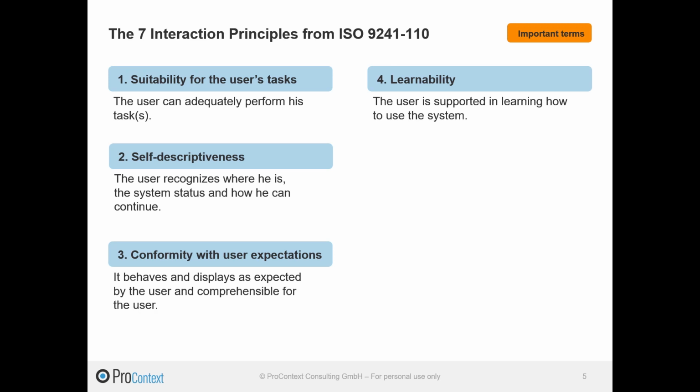Or more precisely, the interactive system supports discovery of its capabilities and how to use them, allows exploration of the interactive system, minimizes the need for learning, and provides support when learning is needed.